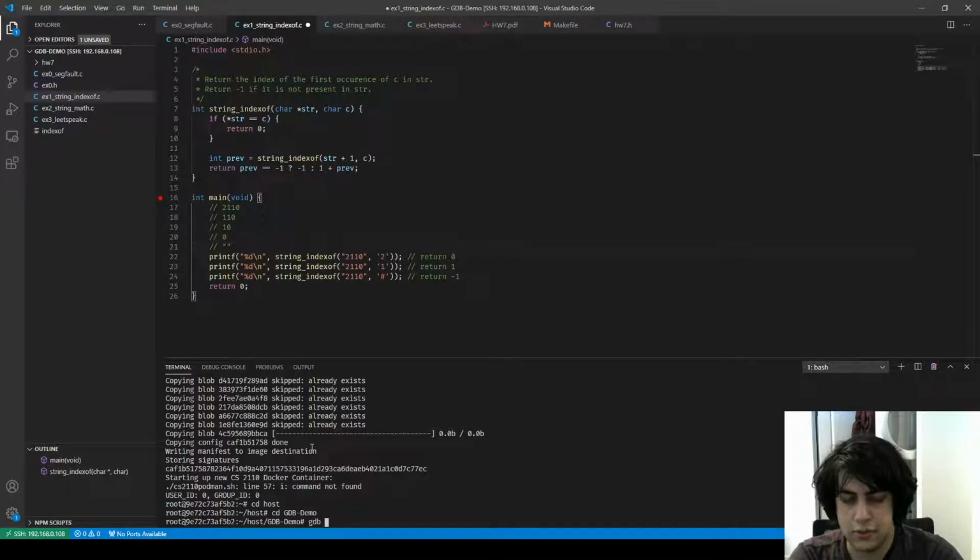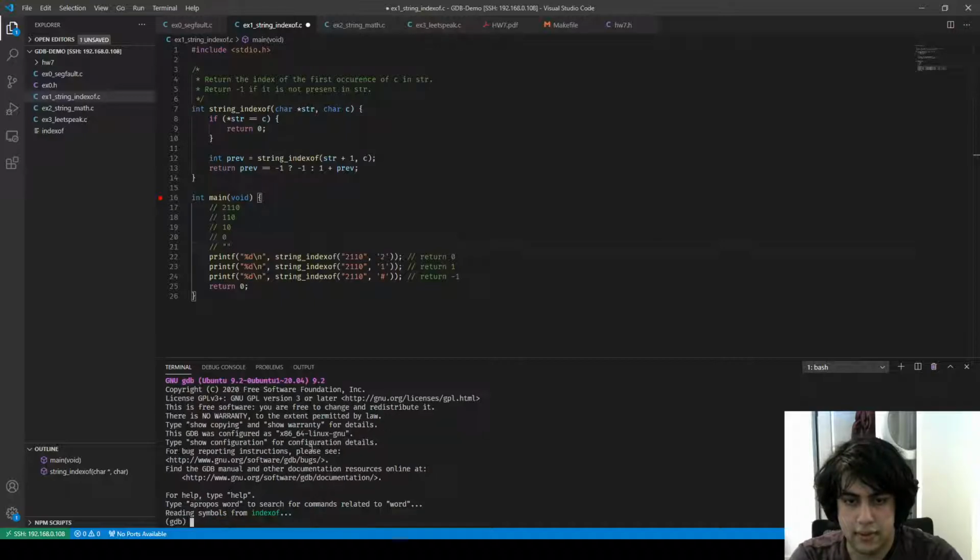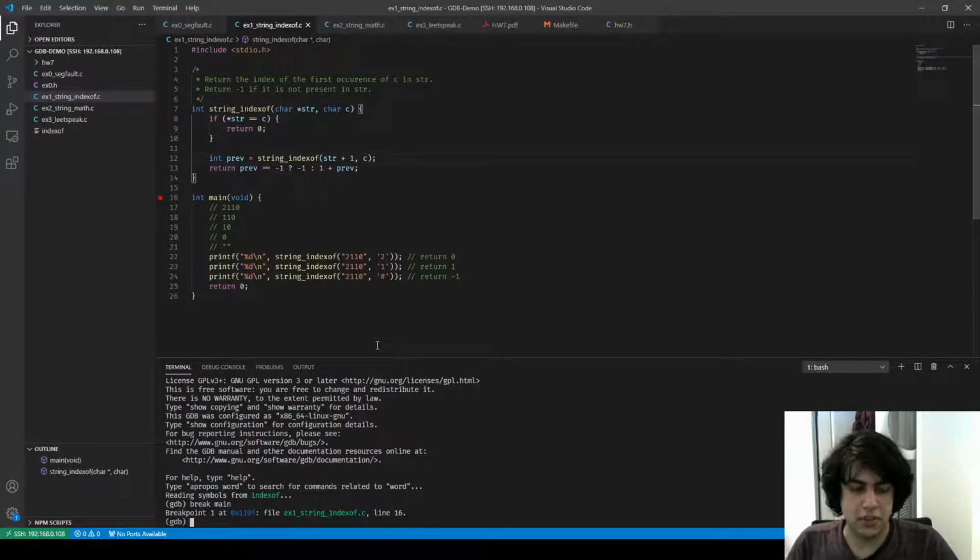We're going to go back into GDB, index of. Perfect. And let's see what's going on. So I'm going to set a breakpoint on main. So main is the first thing that's actually run. So we're immediately going to break as soon as we start, but I want to be able to step through.